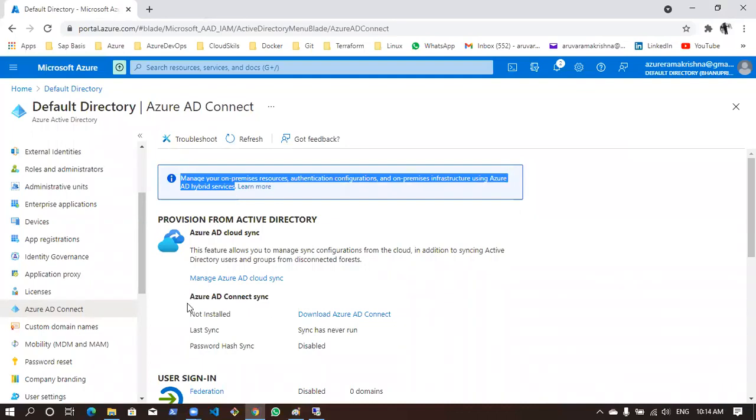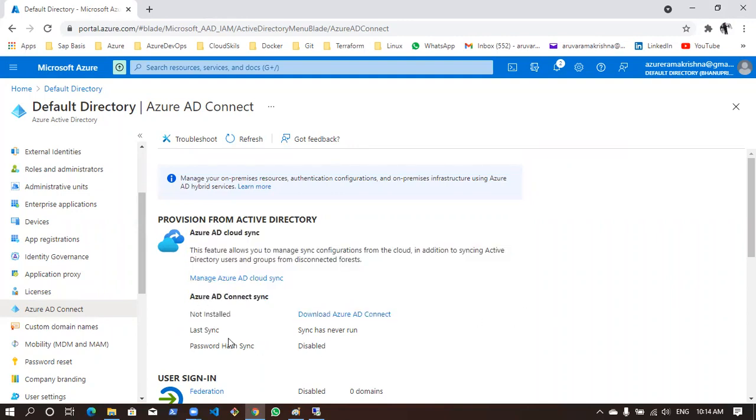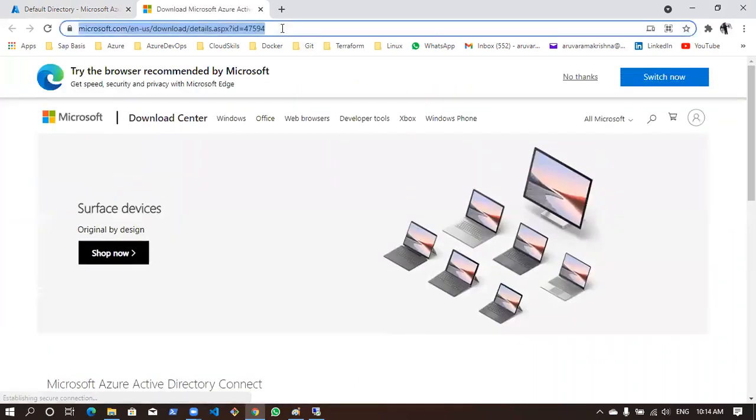So at this moment, this AD Connect sync is not installed. And the last sync also, sync has not run. And you will be able to see it has not done anything. So let me try to download this particular AD Connect tool now. I'll simply copy this particular URL.